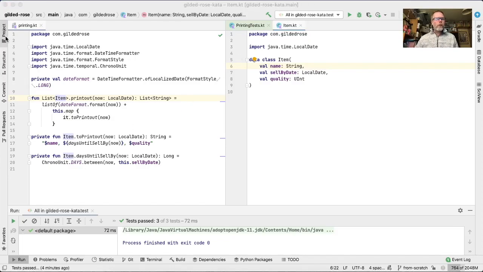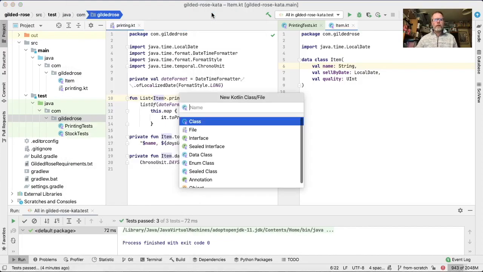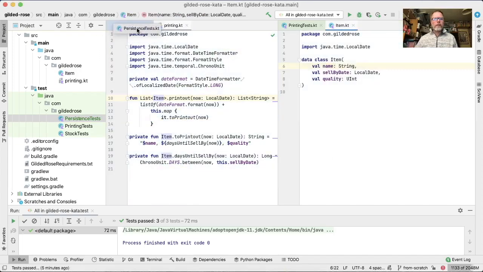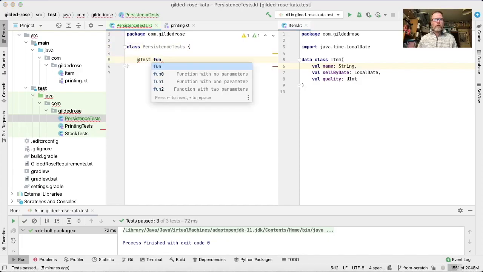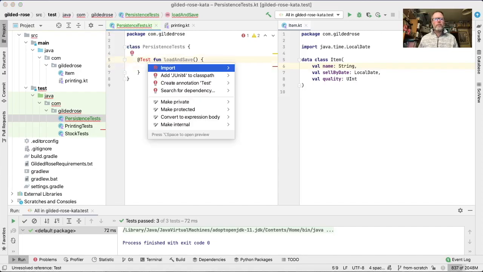This is TDD, so we're going to write a test first. We'll make a new Kotlin class and call it persistence tests. Add them to Git, and we'll pull that over to the left hand side. I just like them being in the middle, really. Okay, so we want a test, and this is going to both load and save. There's not really much point in doing anything else, I think. I mean, we could separate them, but this will do.